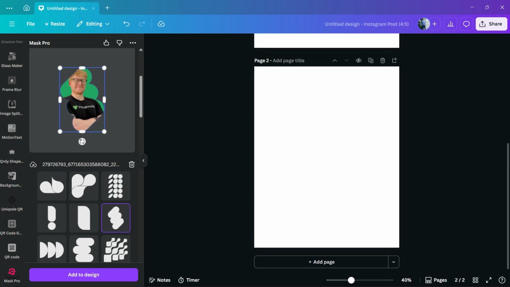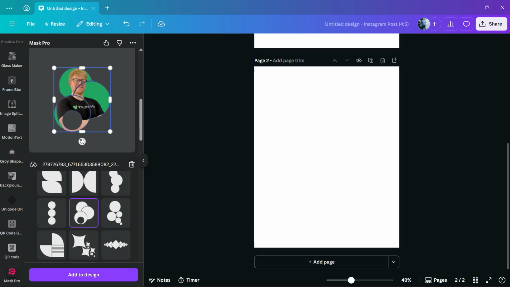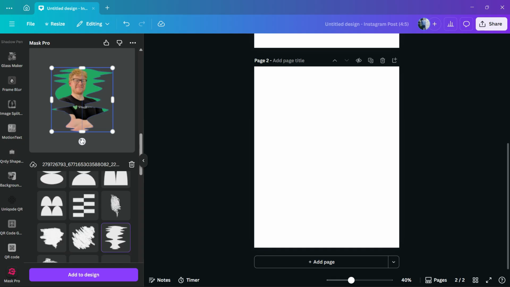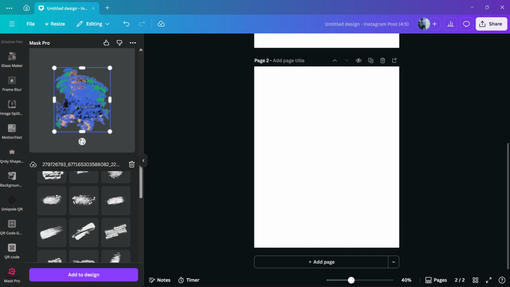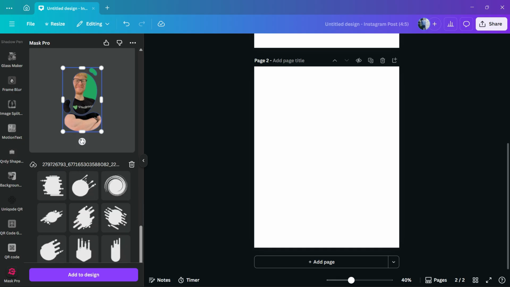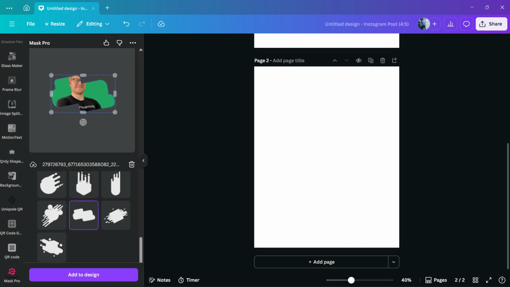Here is how the photo is gonna look. For example, like this, maybe like this. Here is one example, another one. This can be very useful to create useful designs, maybe like this, or like this, or maybe like this, right here.